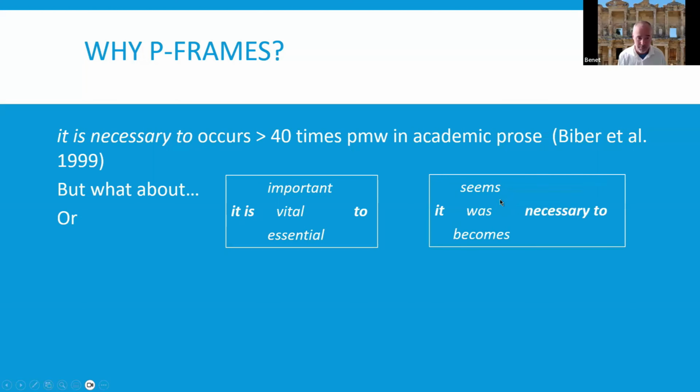The other thing you might miss is what happens if other verbs occur in there, or other tenses of this verb. So "it seems necessary to", "becomes necessary to". These all seem to be part of the same sort of phrase, if you like. So this gives us a kind of rationale for looking at p-frames. It allows a bit more variability, a bit more variation to occur.